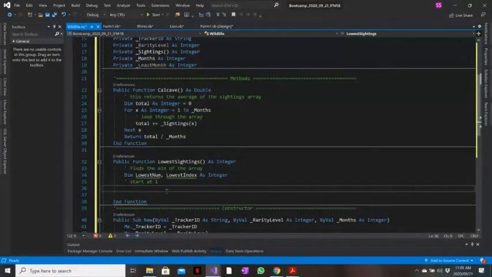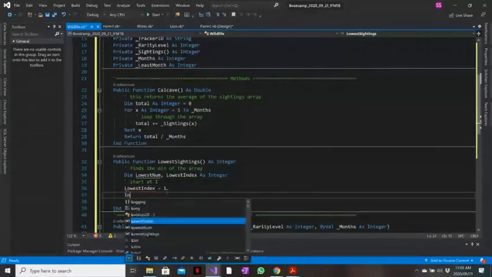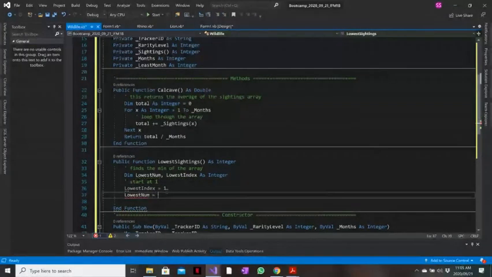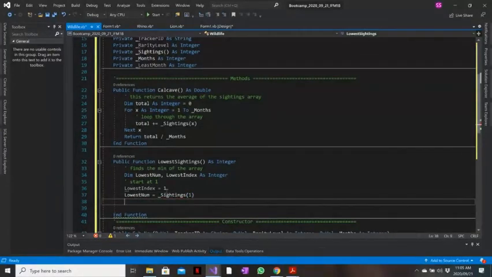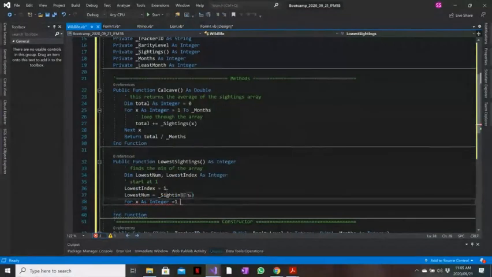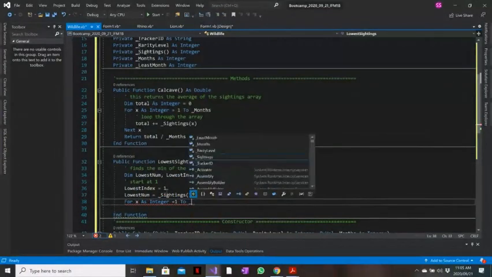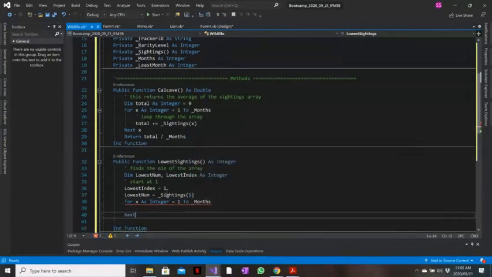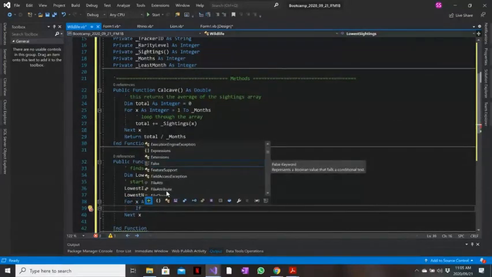Okay, so now we start at 1. We're going to set lowest index to 1. Set lowest number equal to sightings 1. We're going to loop through it, right? So we're going to go for x as integer, 2 to months, right? Next x. In here we're going to have an if statement as usual.